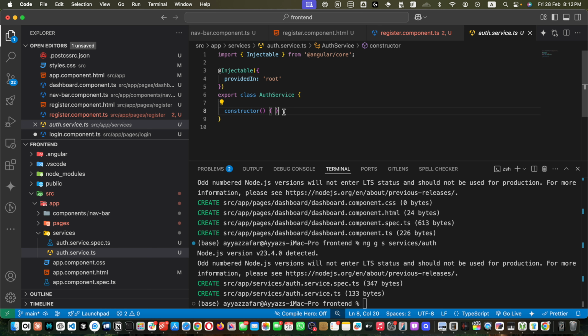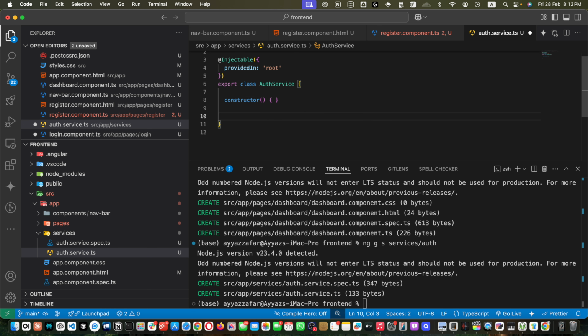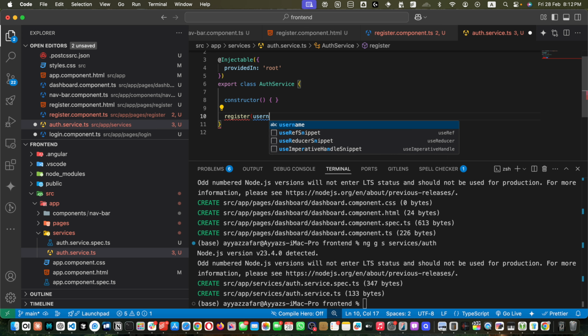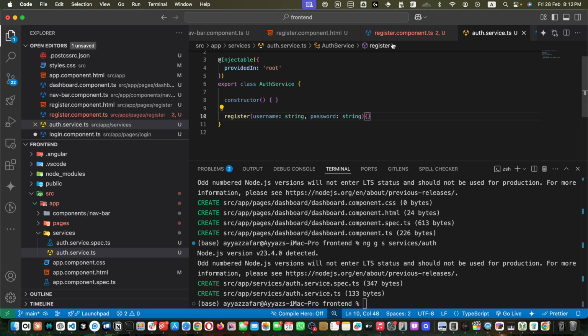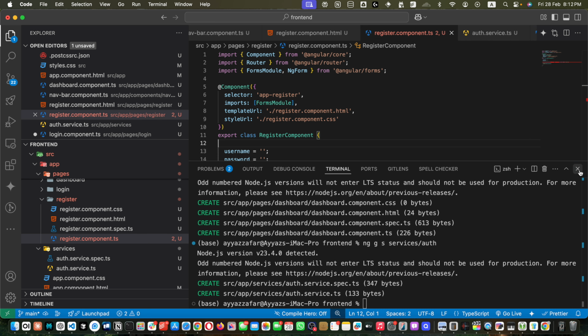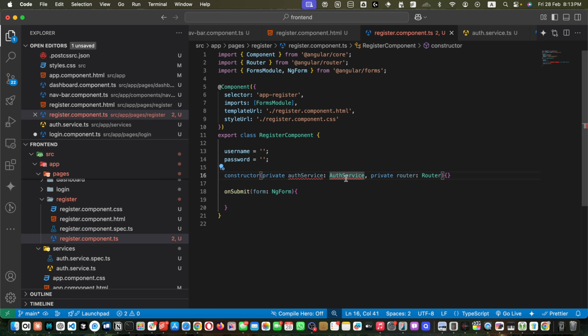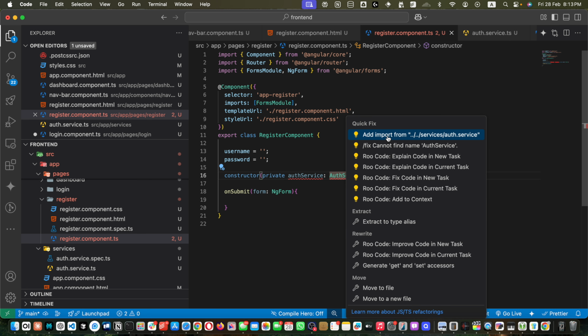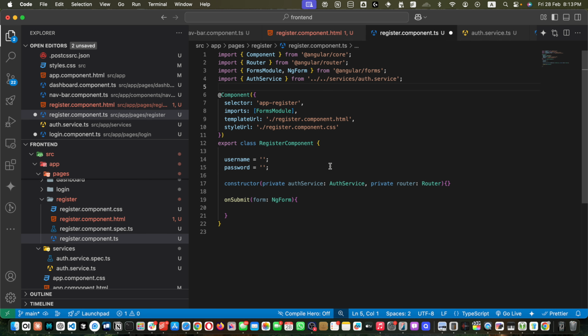So for example, right now we need a register function here, so I will create a placeholder register, and that would be getting the username and password as parameter. Okay, we will implement it later. Now come back to the register.component.ts, and let's import the auth service that we just generated. Okay, all right, now onSubmit we will check if form.valid.